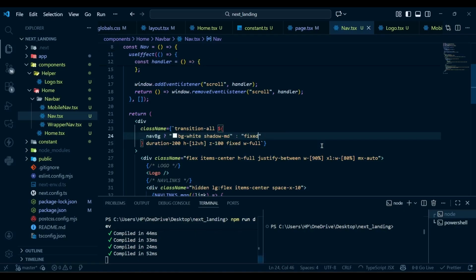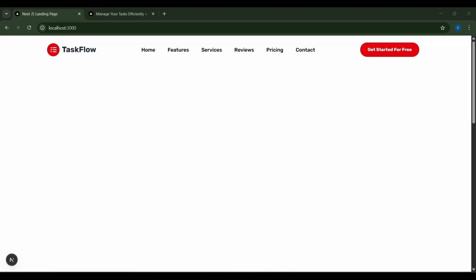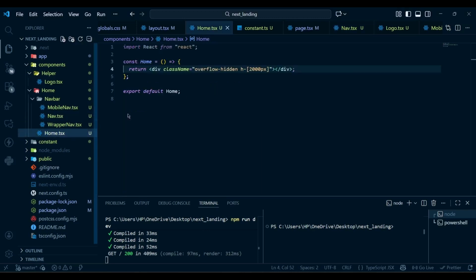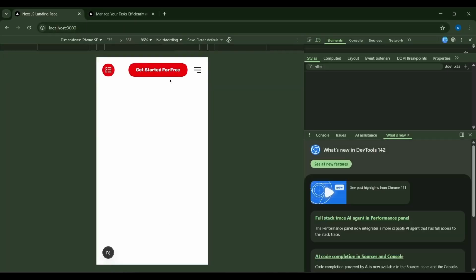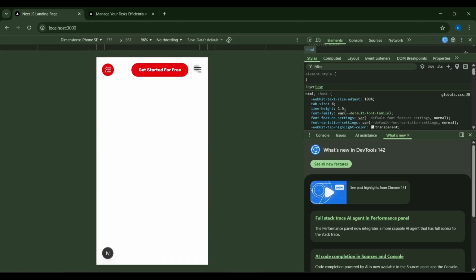That's it. So now if I hit save and go to our project, and if I start scrolling, so nothing happens. Let's reload the page. So now if I start scrolling, you can see we have our shadow and it looks amazing. So it's completed. Now let's go here and remove the extra height from here, and that's it. And if I inspect, now we have this button and the menu bar.